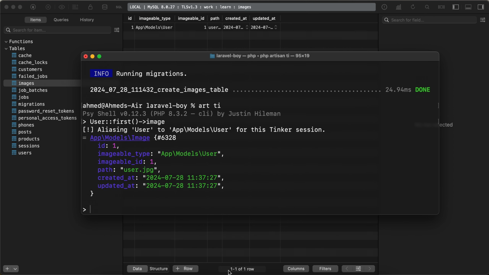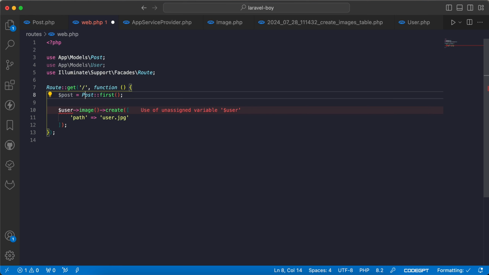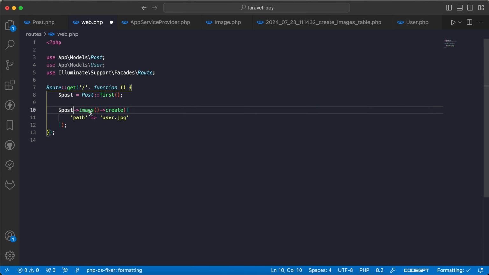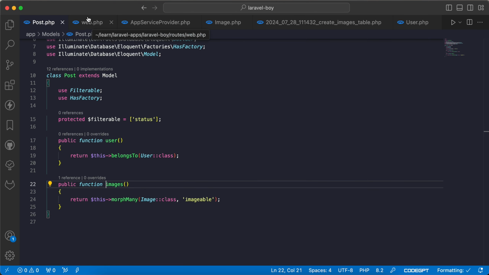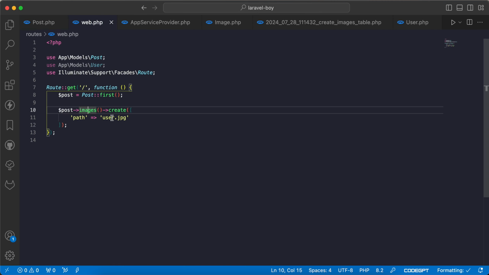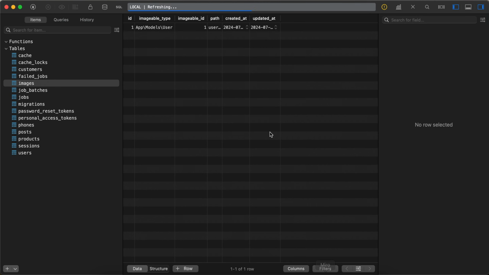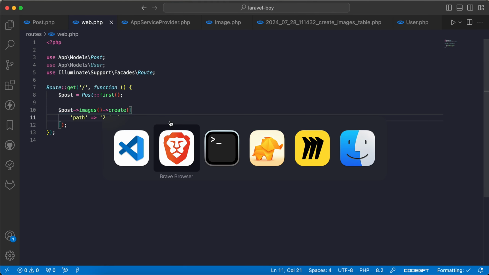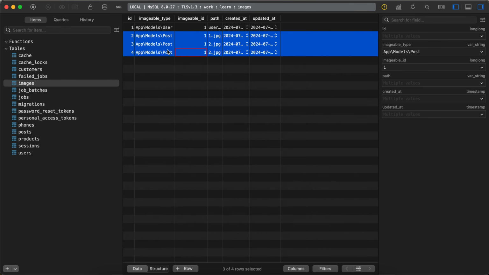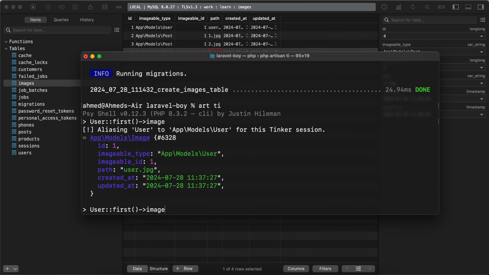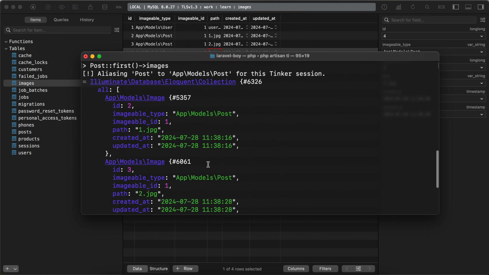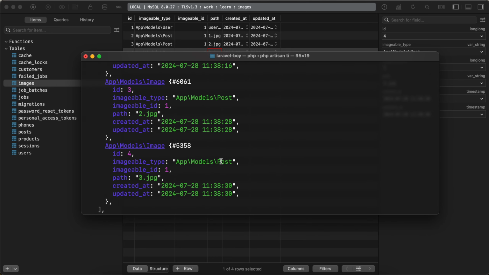Let's make it for posts, and I will say post here, and again post, but images, because our method name here is images, morphMany, and we can create multiple images for a post. For example, 1, refresh, created successfully, 2, 3, and so on. So here we have 3 images for the post, right? Let's rename it to just 3. And if we open Tinker again, and I say post first and images, we can see here 3 images come from the morphMany relationship.